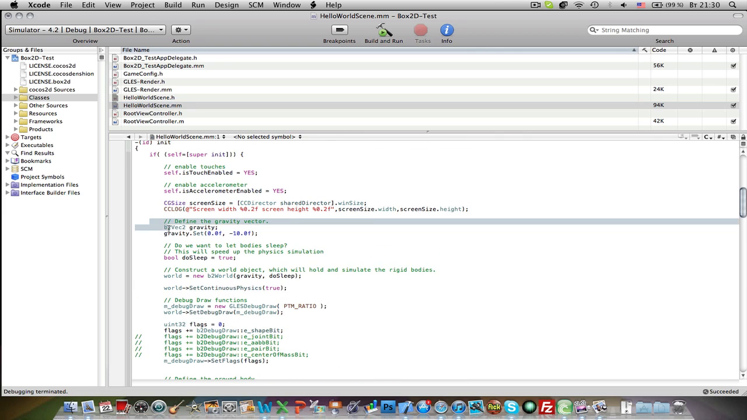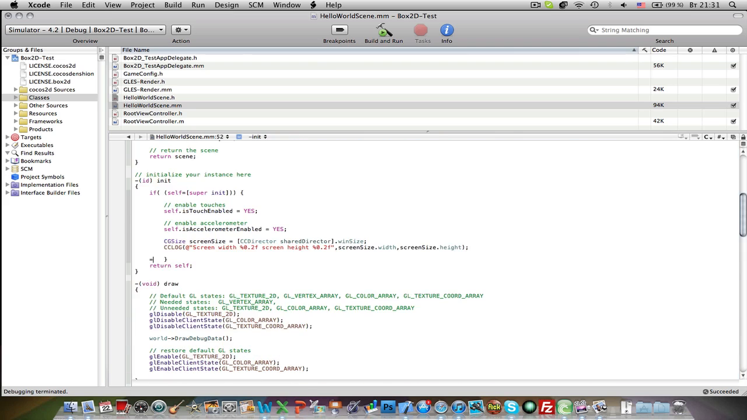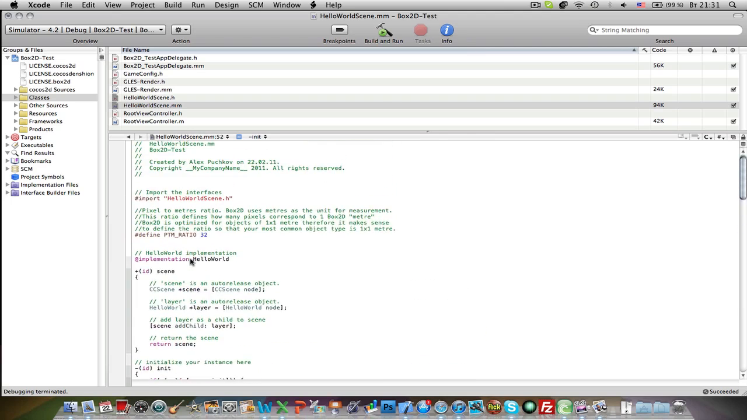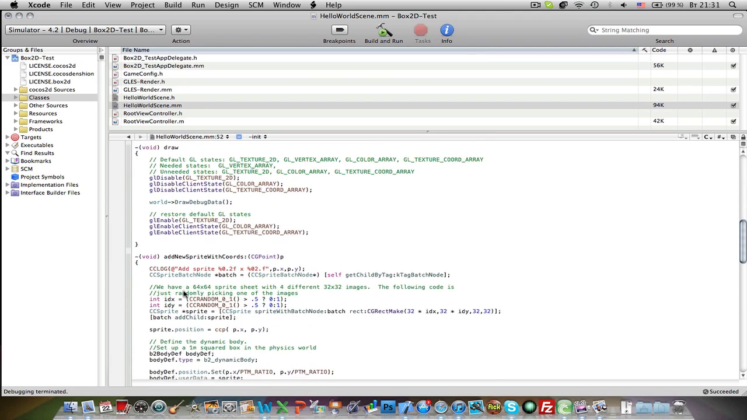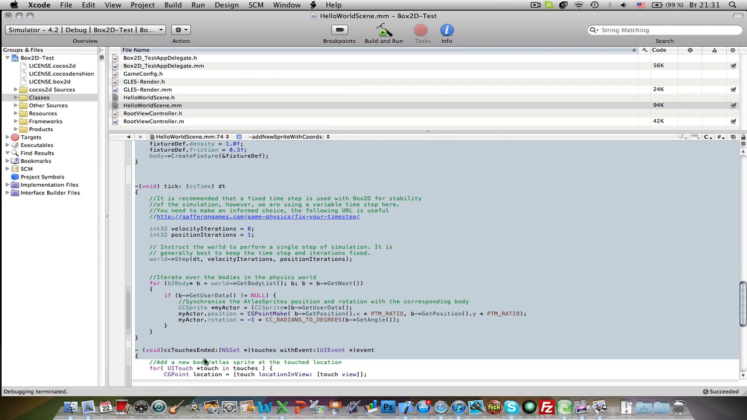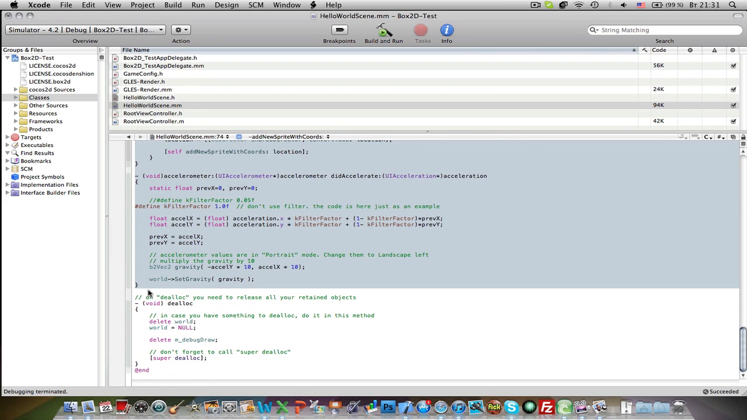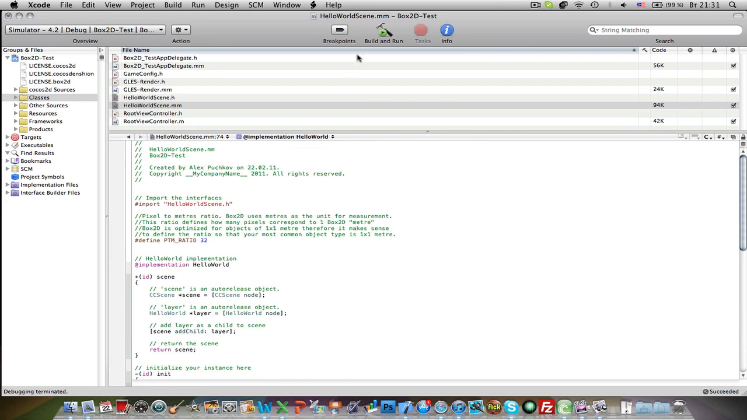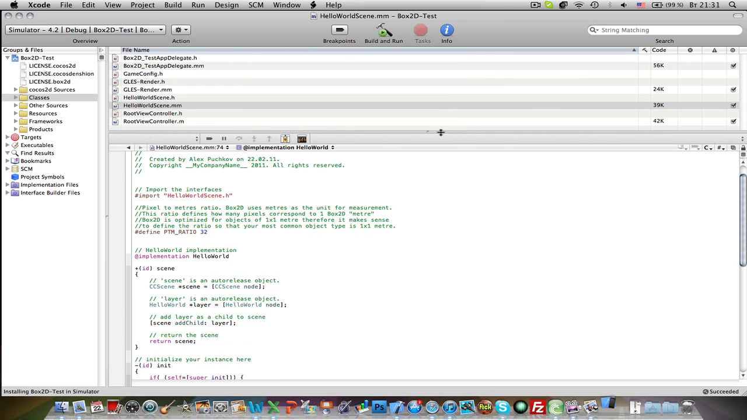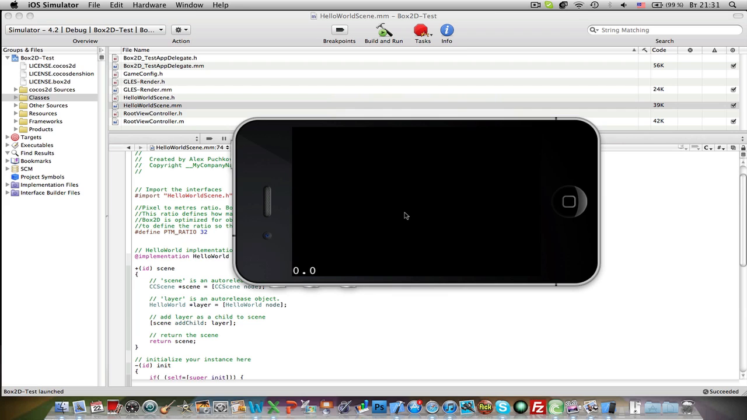Delete all this stuff. We don't need it right now. And delete the addNewSpriteWithCoords method and the tick method. Okay, delete all these methods except for void dealloc. Never delete the dealloc method. It should be a blank screen right now. Yeah, blank screen.